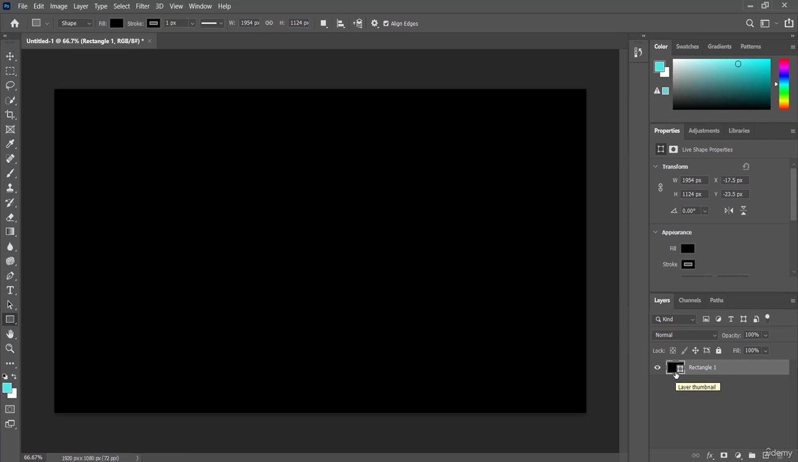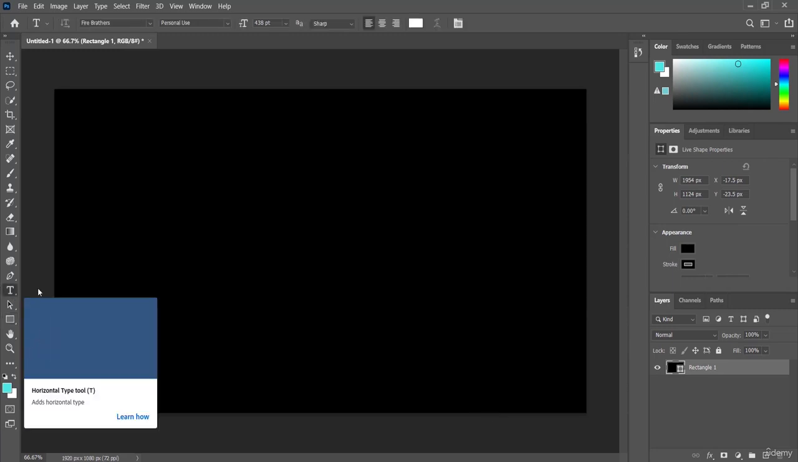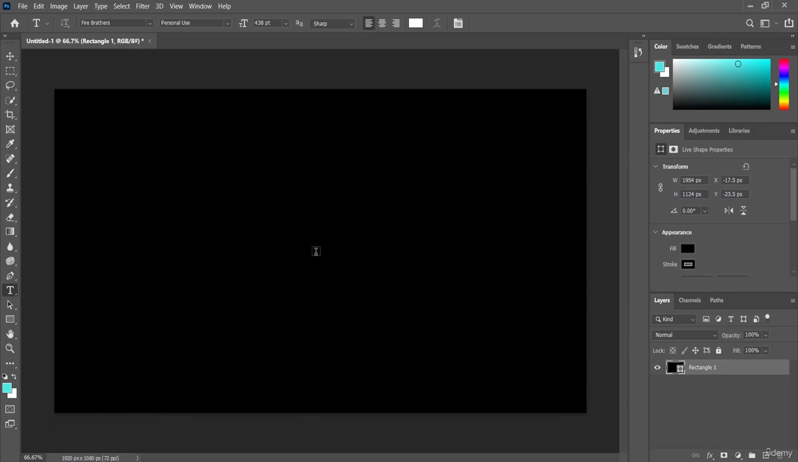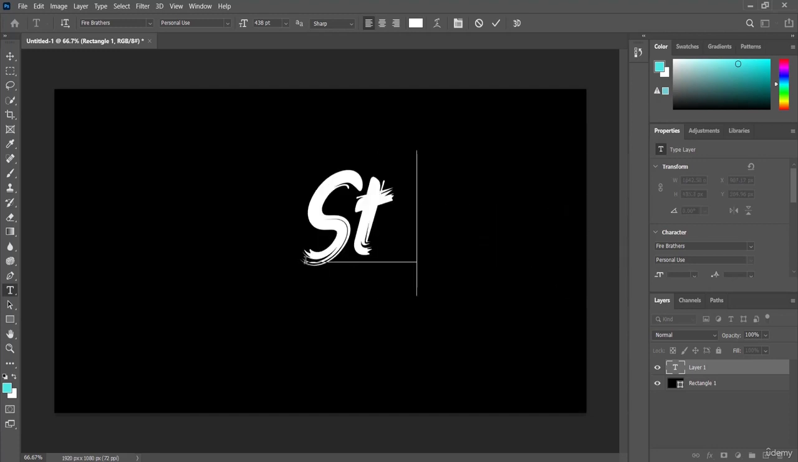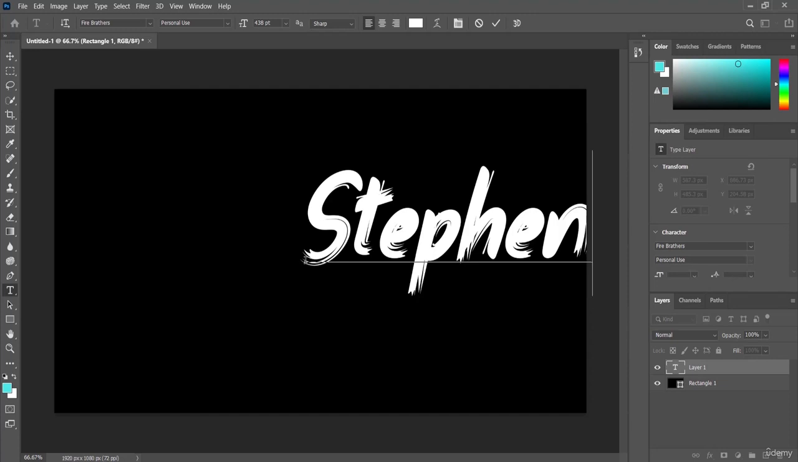Now we have to use our type tool, because we need to type something. And for typing, you have to use this type tool. Let me click this type tool. And now I want to type a text in here. So as an example, let me write Stephen. Okay, so you can see here that we used 438 point because the size of the document is large, therefore we use this point.